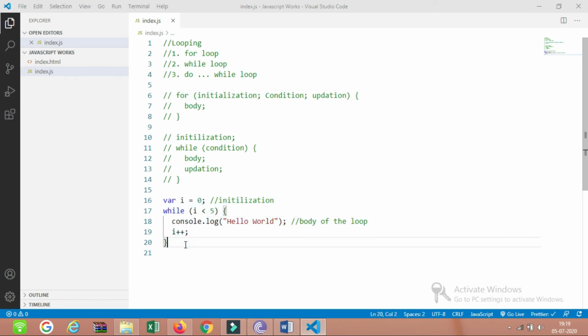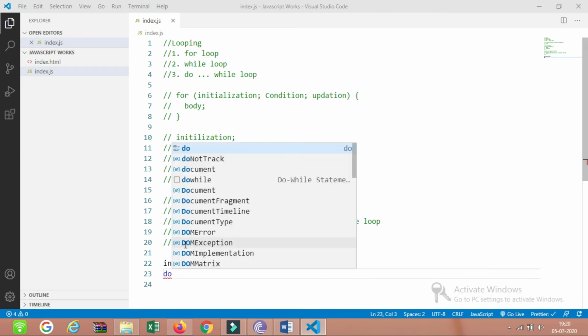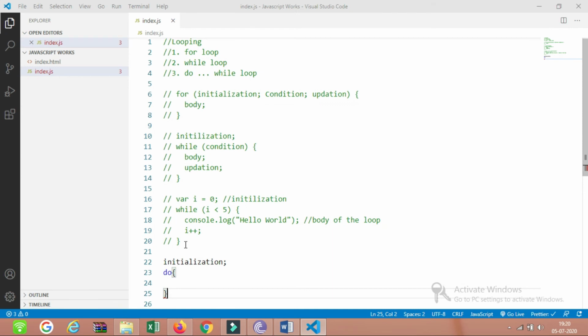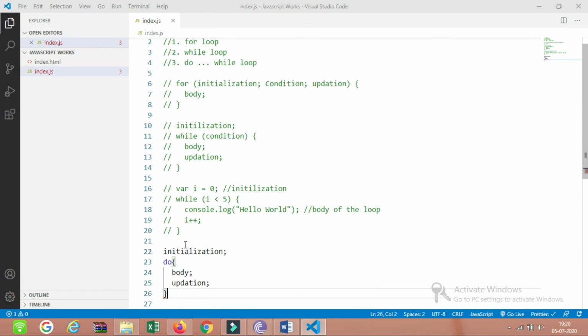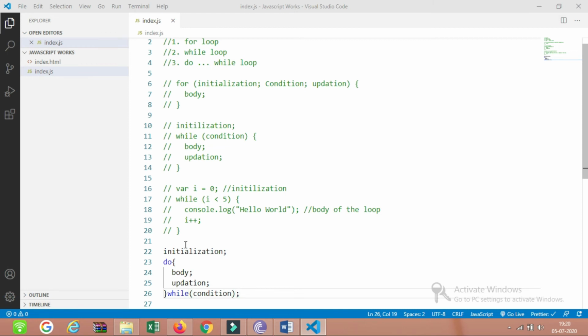Okay, now let's go to the do while loop. I will comment this out. The do while loop has a similar syntax. First we write the initialization, then I will type do, then there is the body of the loop, then the updation, and at the exit I will type while condition. So this is the syntax of the do while loop.